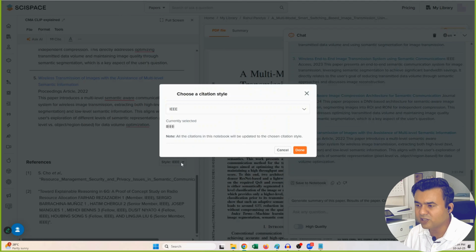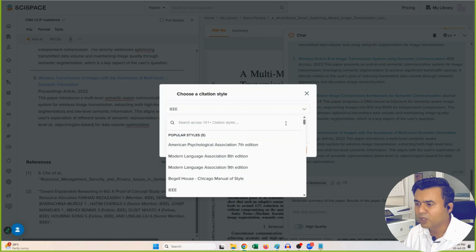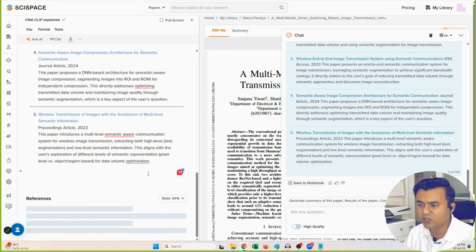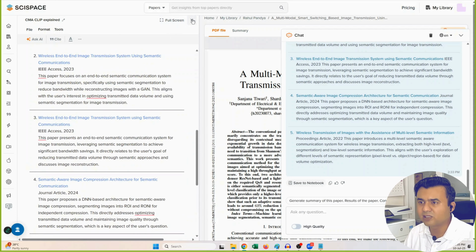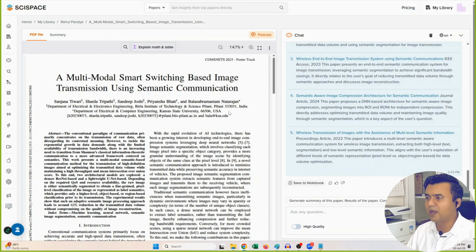You can change the citations format also. Let's say APA, you can do APA or MLA. Different types of formats are also possible. You can just change the citation format. Right? So this is really good. So you can access your notebooks at any time.